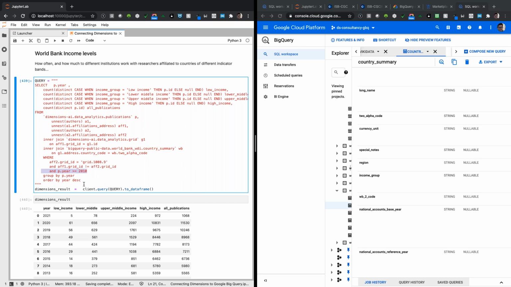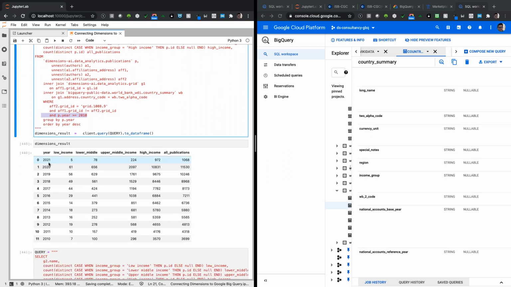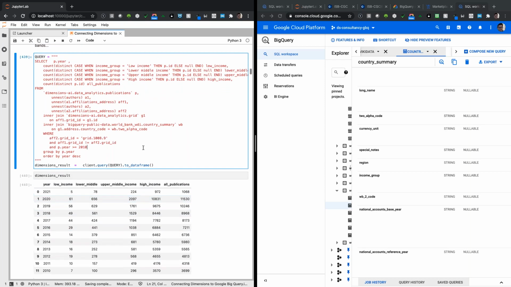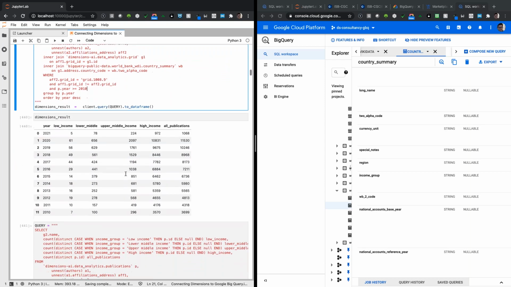And let's just restrict it to 2010 and on. So when I get that, I get the number of publications by year that have been produced by different income bands. I think that is super interesting to look at. So that's a query for one institution, but it's really not that difficult to change a query from one institution to a query for all institutions in a country.